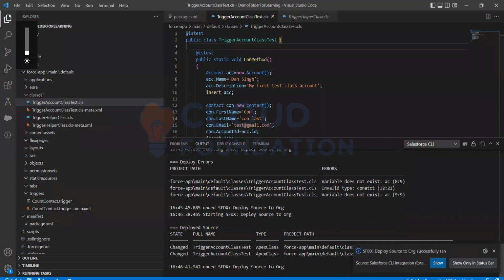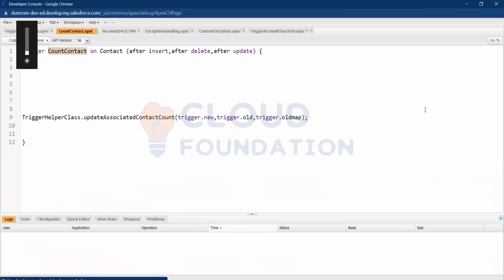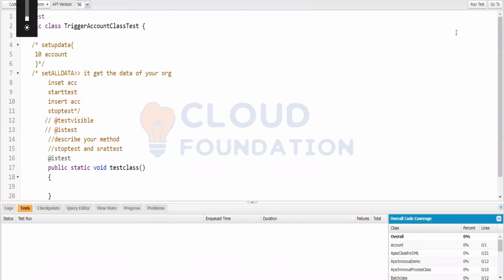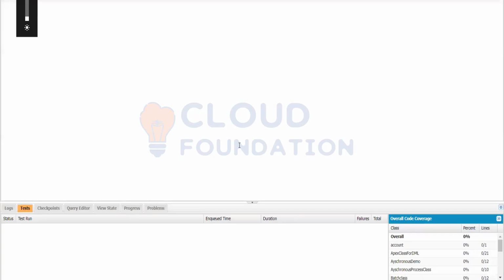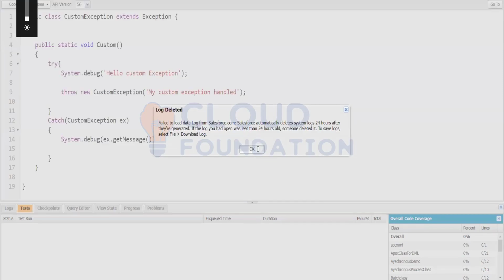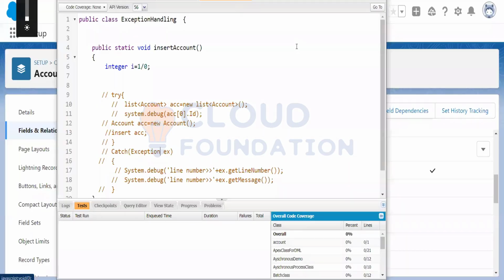Let me go to my developer console and check whether we have changed the code here or not. Let me close this. But in real time, it's not going to be so easy, right? You need to go through different environments and everything. Yeah, it will go.